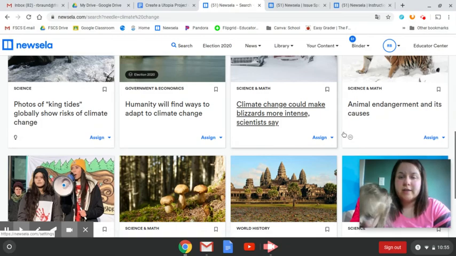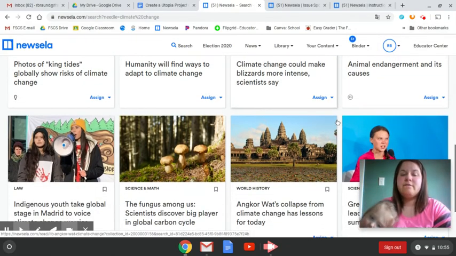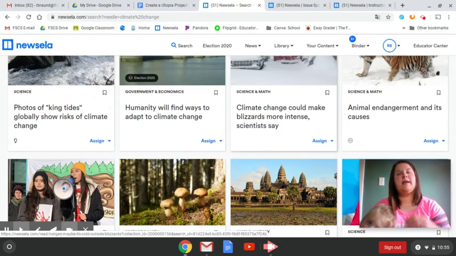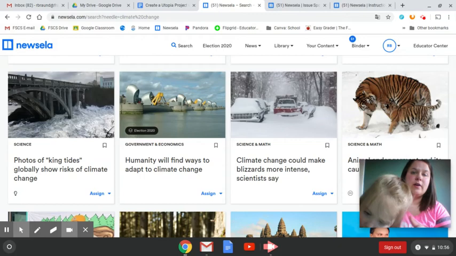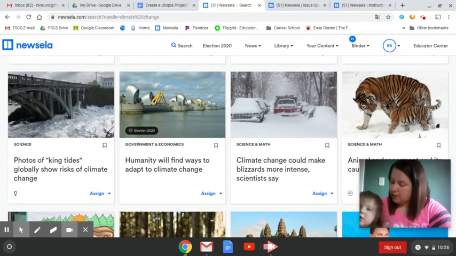"Animal endangerment and its causes." Now, if you can't find one article that gives numerous problems resulting from your issue, then that's where you might want to pick two different articles to use. Listen, please. Two different articles to use.